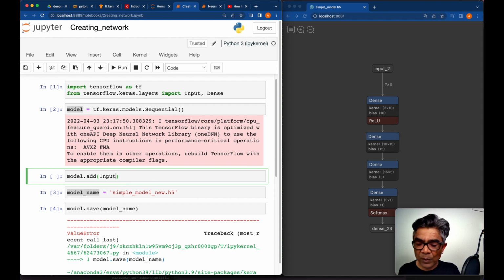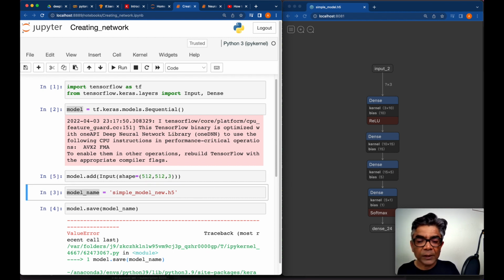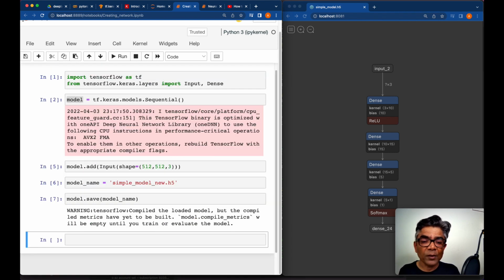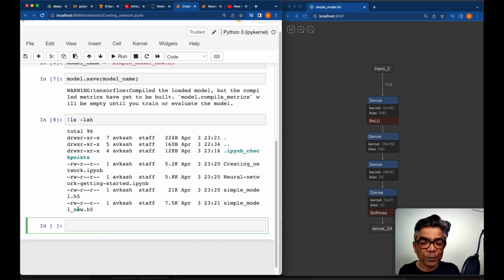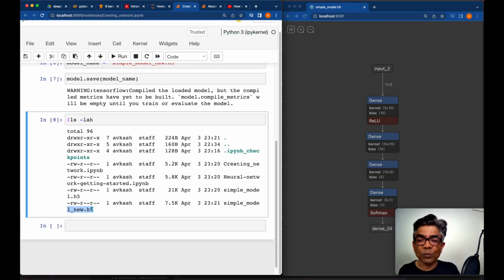So input will be your shape equals, I'm going to create 512 by 512 by 3. So model input is added. Let's try to name it, save it. Because you have added the input layer, the model is available now. We can look into simple model new, which is available at this point.